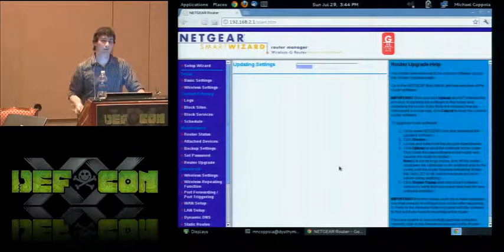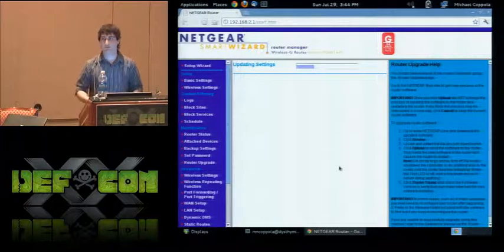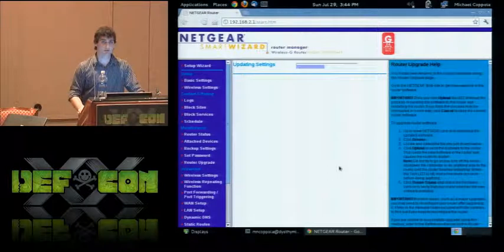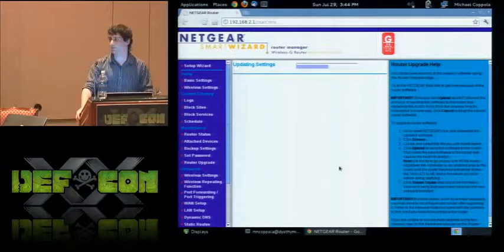BusyBox is a single binary that lets you include a whole bunch of common Unix utilities. Instead of having a different binary for ls, a different binary for cat, with all the extra overhead, you just have a single binary and a symlink to the original one. But yes, everyone that I did encounter did use BusyBox.